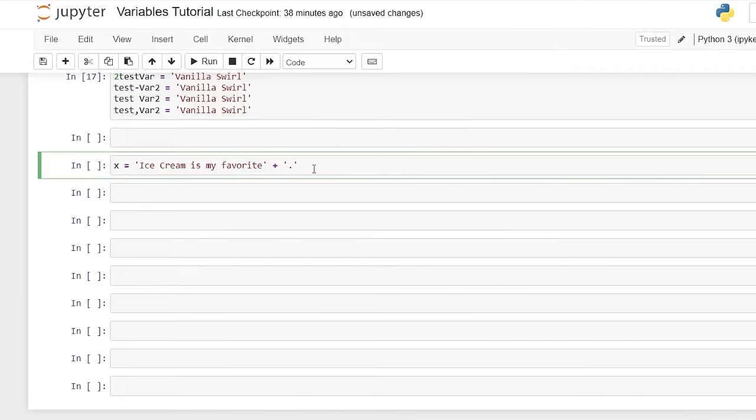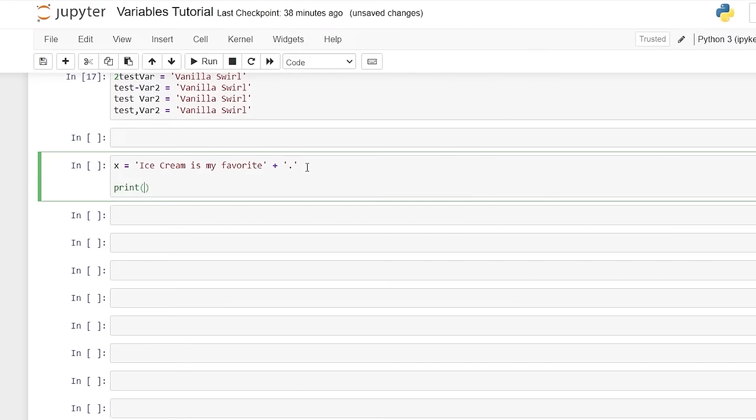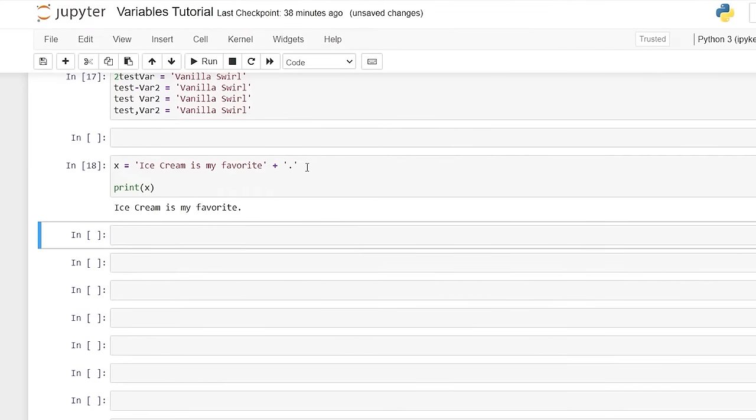Now, what this will do is it will literally add these two strings together. So let's do print and we'll do X. So now it says ice cream is my favorite.